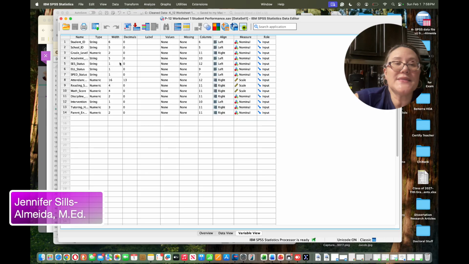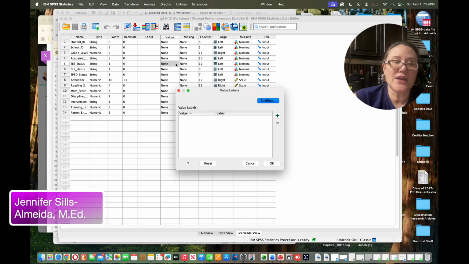and we have to assign it values. So let's start with the SES status. For the values, you see it says none. So what we're going to need to do is click in here and go ahead and add a value. If you see this plus dot, then it actually shows you where you can add a value. For the first one, we can just start with 1.